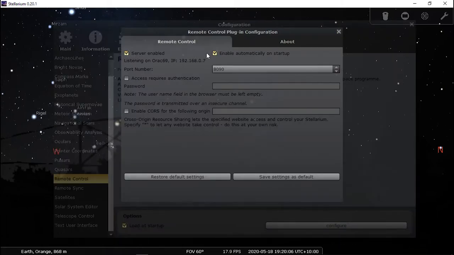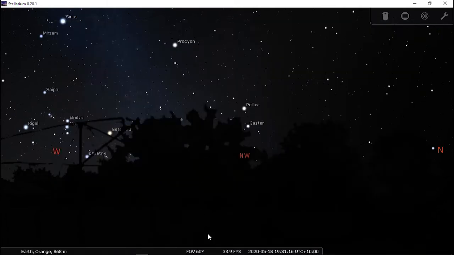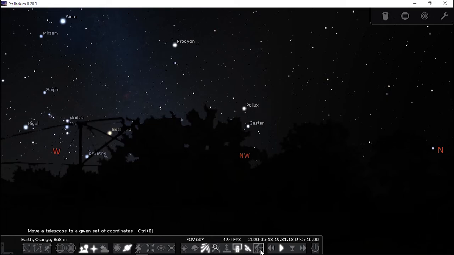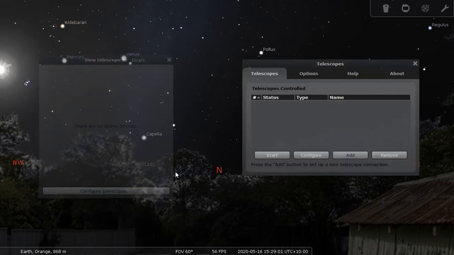Now up here you just need to make sure these two are enabled. You want to click server enabled and enable automatically on startup. The port number's okay, everything else is fine. Then hit save settings as default. Right, close that. Now we just need to shut Stellarium down and restart it, and when you do, you will have telescope. Click on that one, and we want configure telescopes.